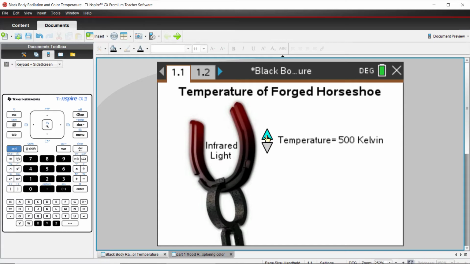But as we go up in temperature, it still gives off infrared light, 500 Kelvin. 500 Kelvin is about the boiling temperature of water or so, a little hotter than that. As it goes up higher, though, all of a sudden it starts to give off visible light. You've probably seen this before. If, say, a poker is in a fire, you might find that wrought iron poker gets red hot. You've heard people say red hot. Well, here we can see the horseshoe is getting red hot.